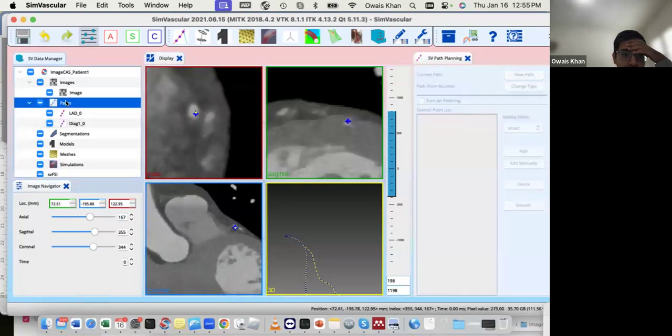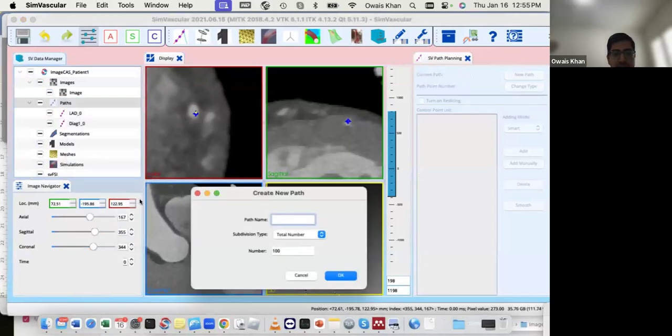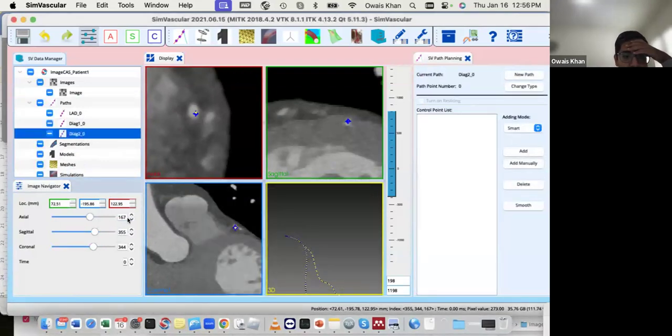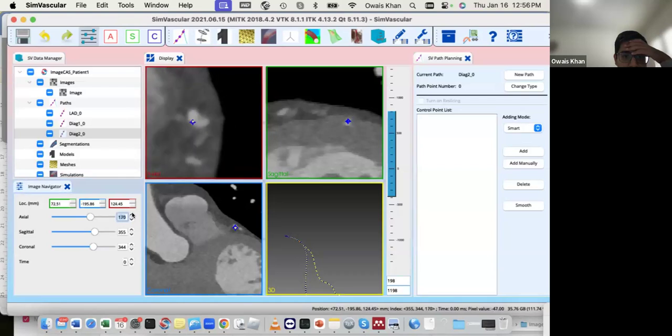So I'm gonna go and create, and what do we name this? Do we name this diag 2 or do we name this LED no diag 2 underscore 1 underscore 0? Underscore 0, sorry. So I'm gonna call this diag 2. And I'm gonna go and start tracing this diag 2 branch.